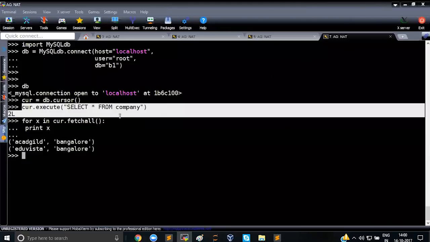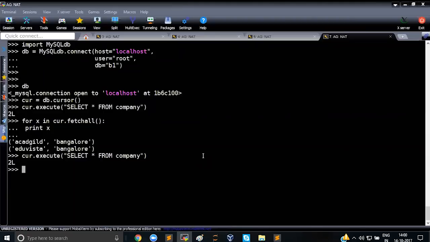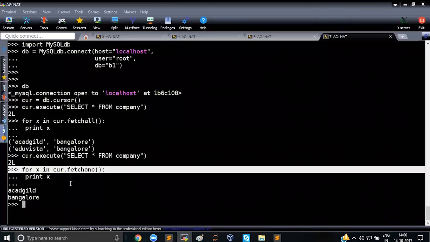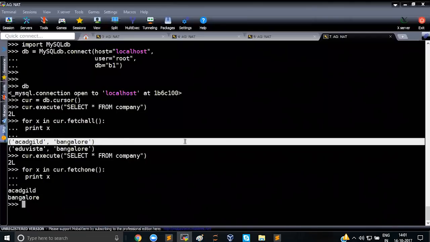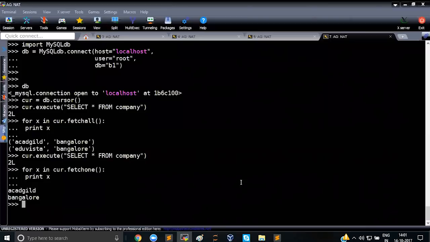Now, again, if you want to do select * from company and you want to do fetchone, and then you want to print x, it will fetch the first column. Sorry, not the first column, but the first record. fetchone gives the first record. So you are getting Acadgild and Bangalore. So basically this is the first record.